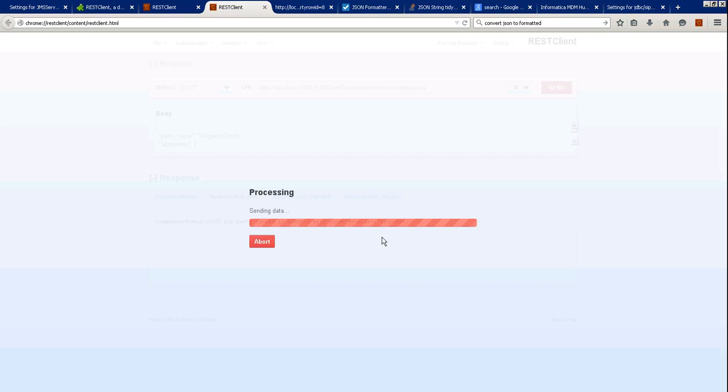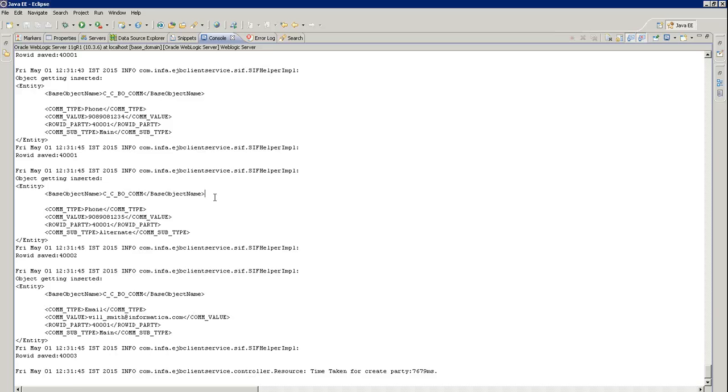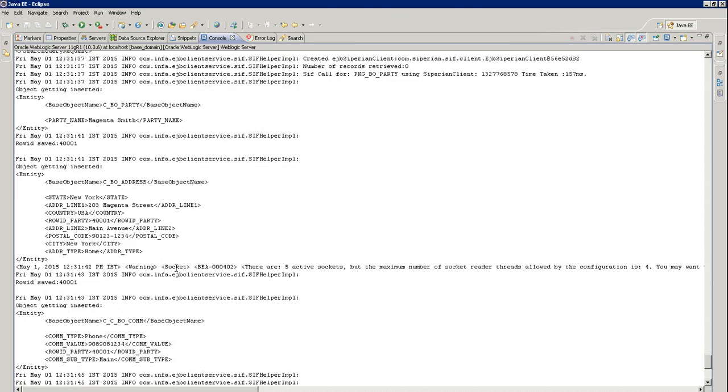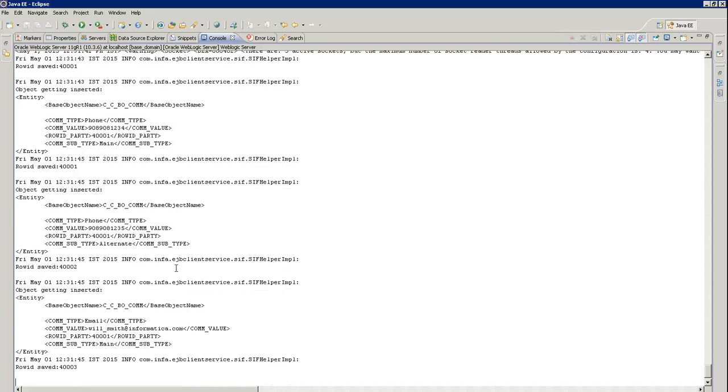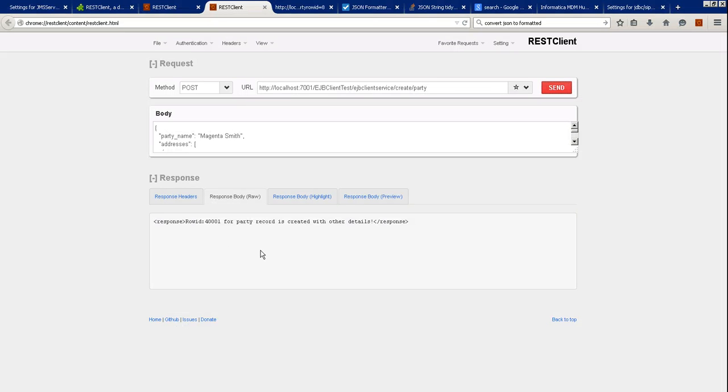Once I fire this, you could see in the logs that initially the party record was inserted, and then this was the row ID, and then address, and then communication. All these records were saved successfully, and we could see the response that row ID 4001 for the party record is created with other details. This way we can make a composite create request using multiple put calls.